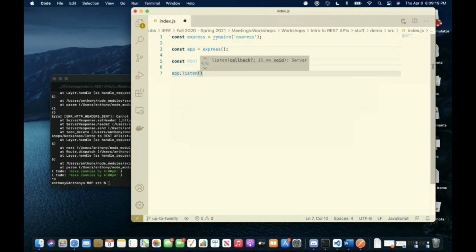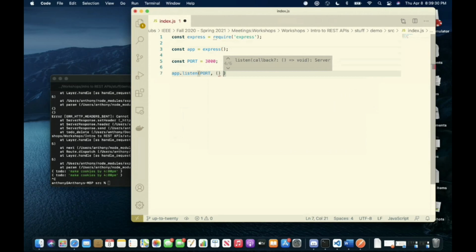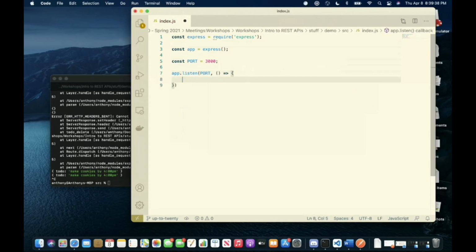So this is going to be a little tricky for anybody that's not familiar with JavaScript. So what we want to say is port, then open and close parentheses, equals, greater than, and then open and close curly braces. So what this is saying is, port we're passing in.